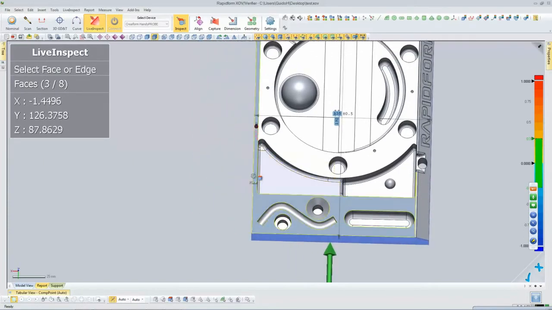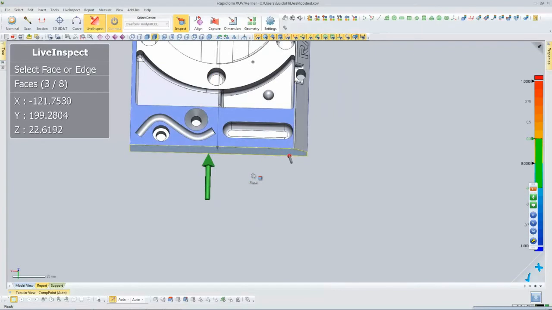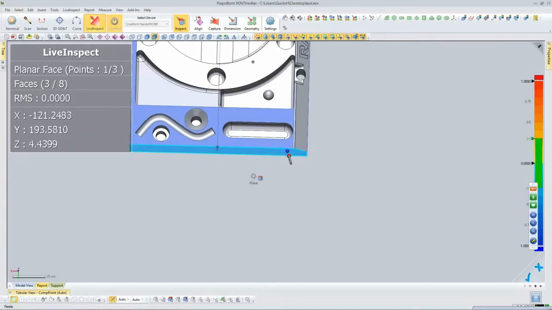And Rapidform shows you, if you don't have so much features left, where new features are which are to be measured. So there's a green arrow, and you can continue measuring the faces where the arrow points on. Planar face.